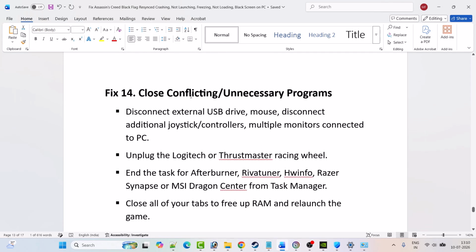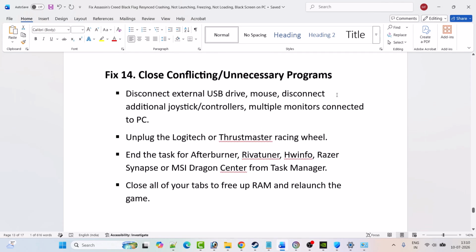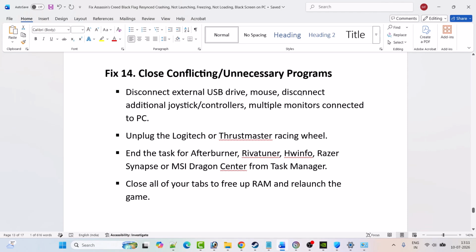Fix 14 is to close conflicting or unnecessary programs. So disconnect external USB drive, mouse, additional joystick controllers, multiple monitors connected to PC, unplug the Logitech or Thrustmaster racing wheel, and end the tasks for Afterburner, RivaTuner, HWiNFO, Razer Synapse or MSI Dragon Center from Task Manager. Close all of your tabs to free up RAM and then relaunch the game and check.